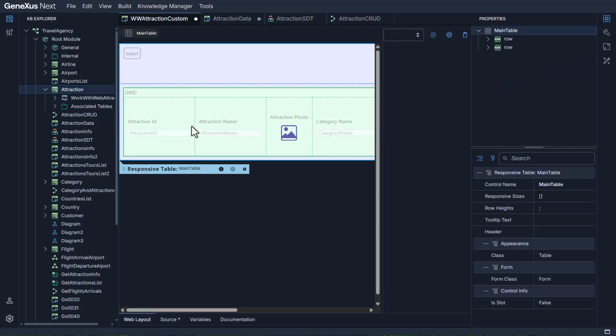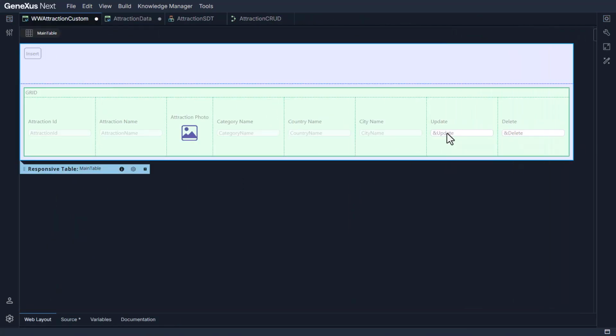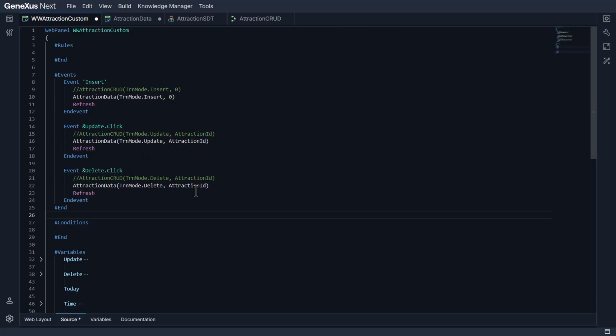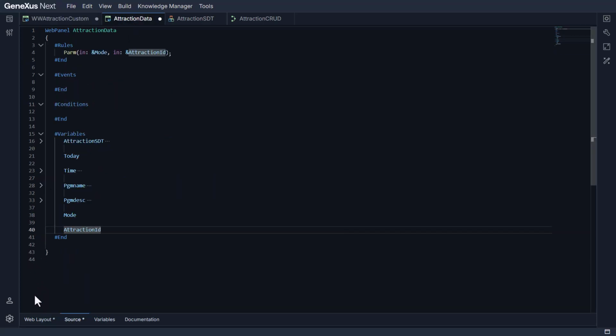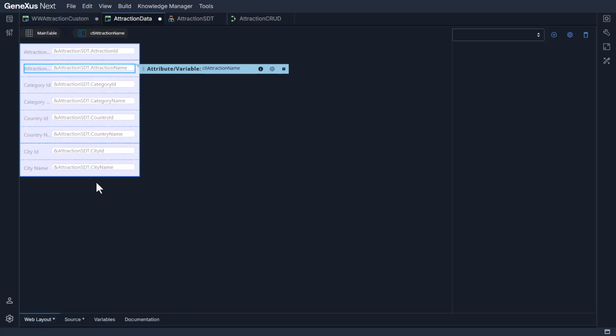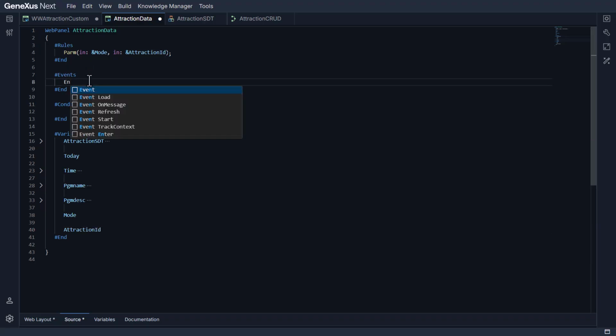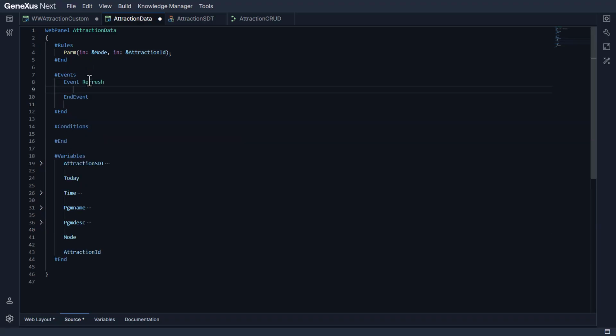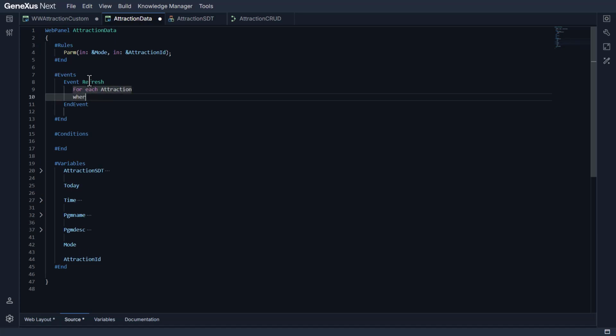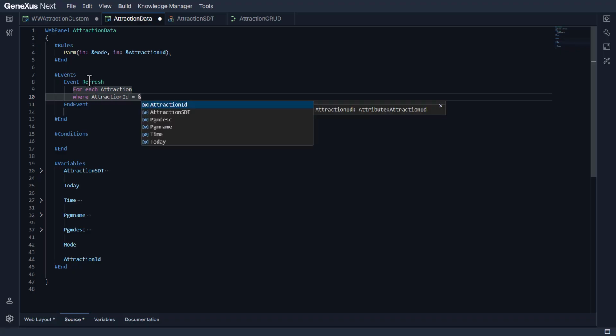Okay, let's start by thinking about the update and delete actions, which are the ones that require the attraction ID to be passed. When this web panel receives it, it will have to load the attraction's information from the database into the SDT variable so that the user can view it on screen before updating or deleting any information. Then, in the start event or the refresh event, let's choose the latter, we should load the variable with that information. To do this, we write a for each attraction, filtering by attraction ID, the value received by parameter.